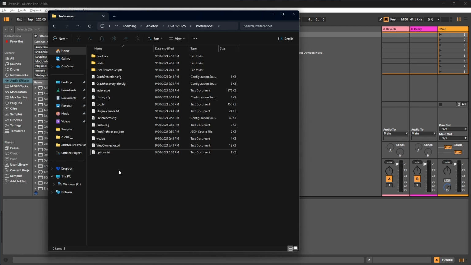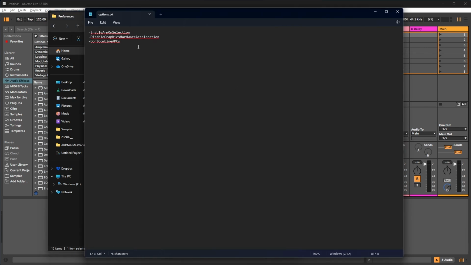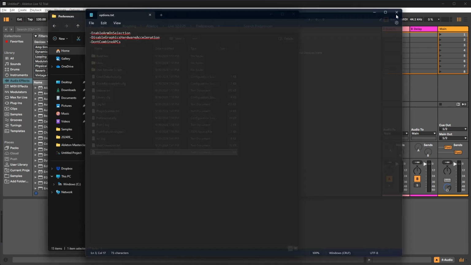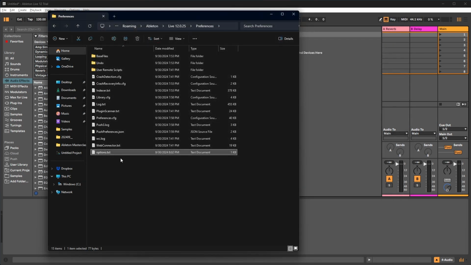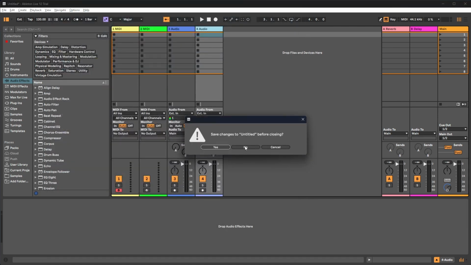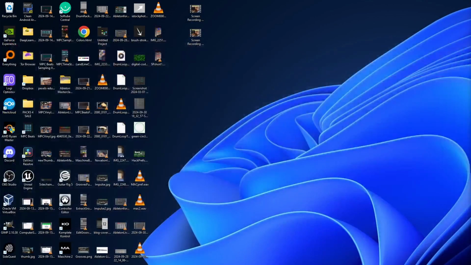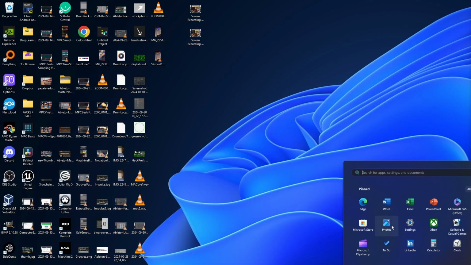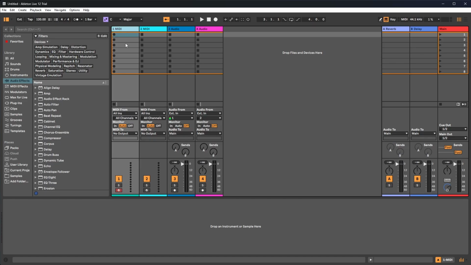Now, after doing this, if at any time you experience any weird behavior from Live, you can definitely go back in here, follow the same steps, edit these, take them out, or even delete the entire options.txt file. For now, we're going to leave it in, close down Live, and then we'll reopen it, and our options should be available to us. Okay, so we're back in Live.